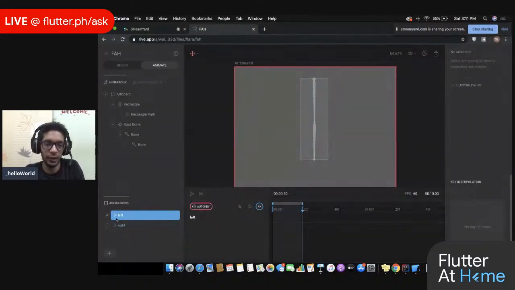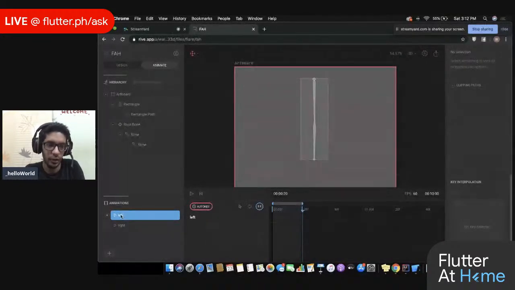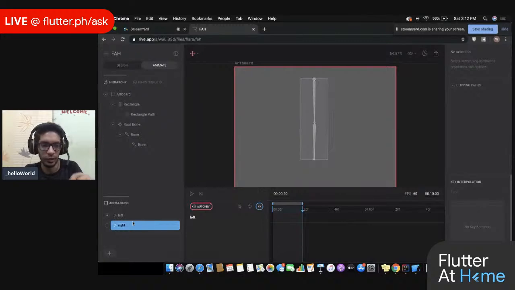So one more tricky thing is that this left and this right are the keys, right? Whatever you write in this part is going to become the key of your application inside your Flutter code. So my Flutter code knows this key. Whenever I assign this key, the Flutter code will run the animation assigned to this key. So let's just create an animation for the left.